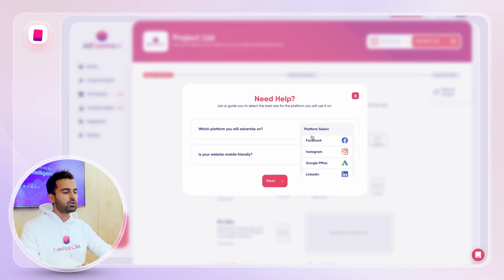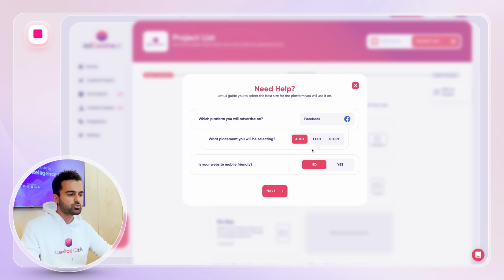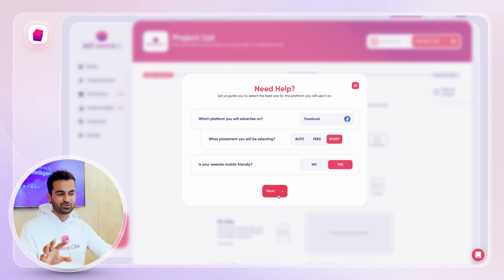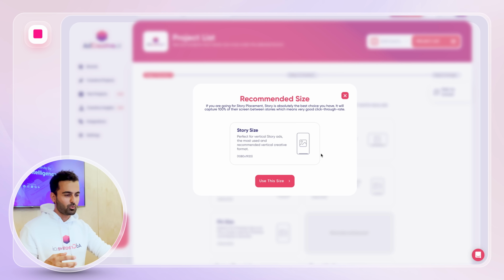So let's go and experiment together. Let's say that I want to advertise on Facebook. It automatically asks me specifically what placement I'll be selecting, feed or story. Let's say that in this case, I'm going to select story. Is your website mobile friendly? I'm going to say yes. If it's a no, definitely work on your website to make it more mobile friendly.